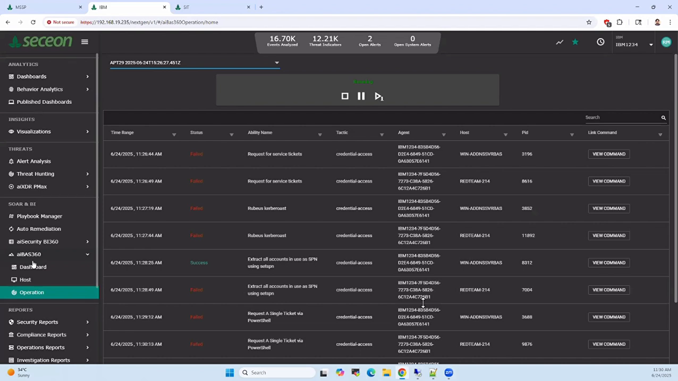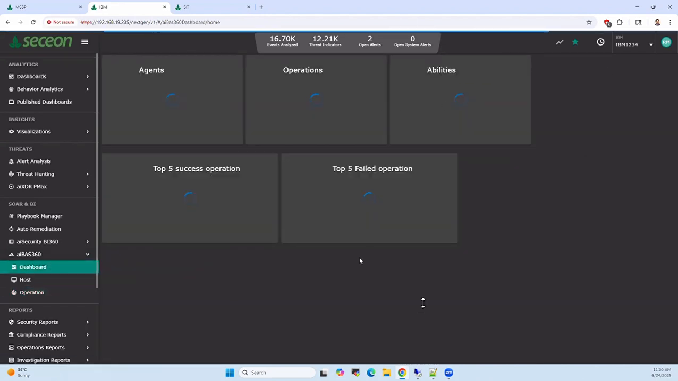And then once that is done, you are going to go and get all these details in the operation and the other things. And once you go in the dashboard again, you are going to see what is the status of that one.